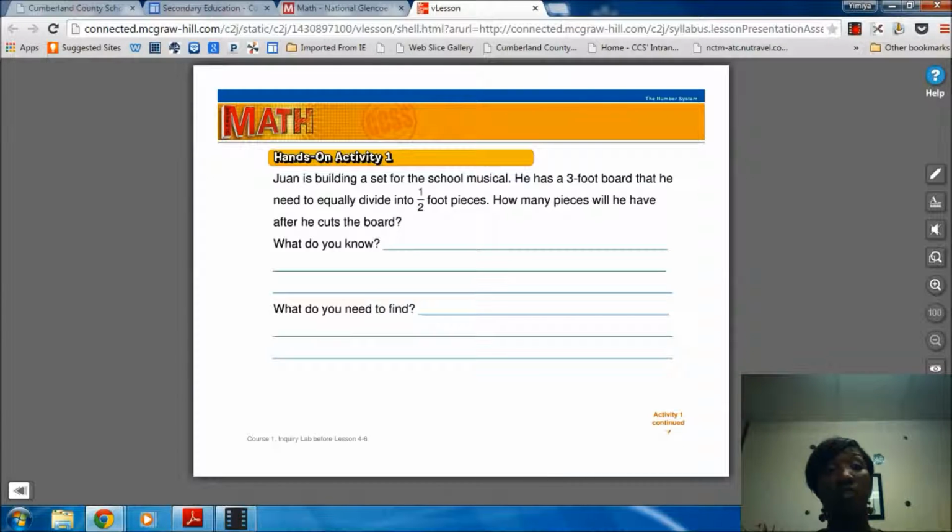And then here is the first hands-on activity. And so it starts out by posing a question. Juan is building a set for the school musical. He has a 3-foot board that he needs to equally divide into half-foot pieces. How many pieces will he have after he cuts the board? So right now, they're not asking them to answer the question.